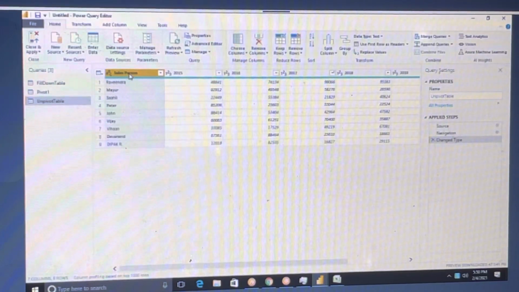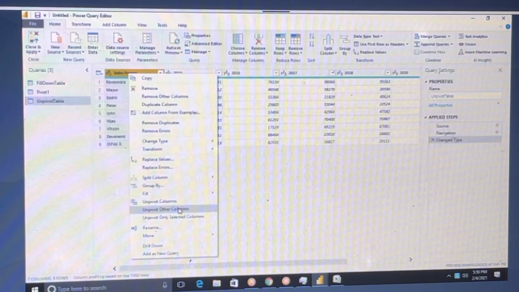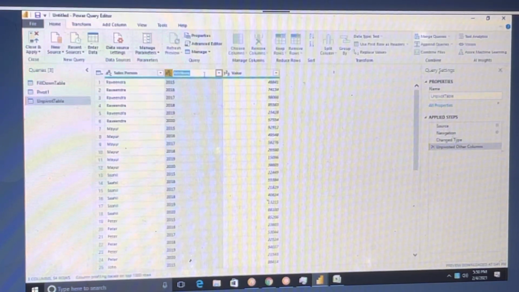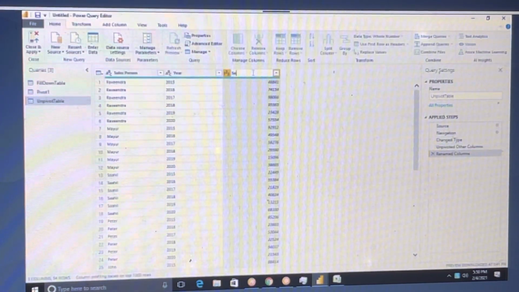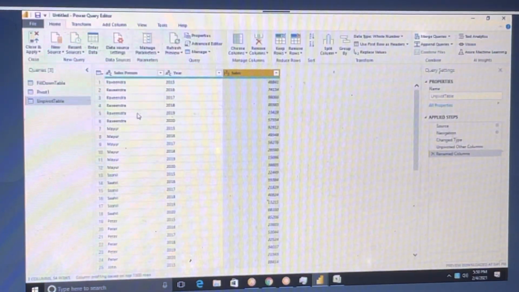Right click on the sales. Here you can see unpivot other columns. Okay, unpivot other columns. See, we are getting it, right? Now you can change the attribute to year, and you can use sales. Are you getting me? This is how we are getting the data, right? 2015, 48841, 488141, right? A simple step here.